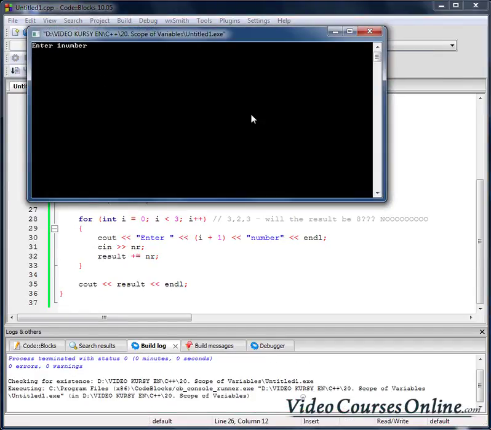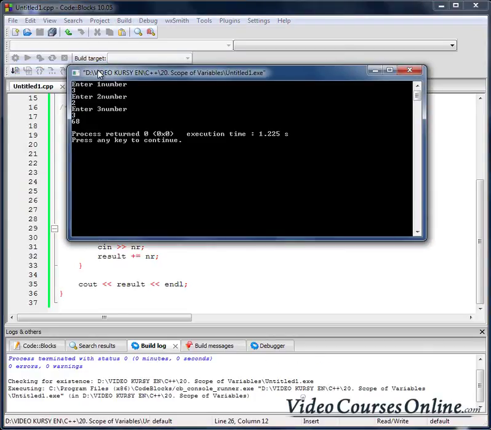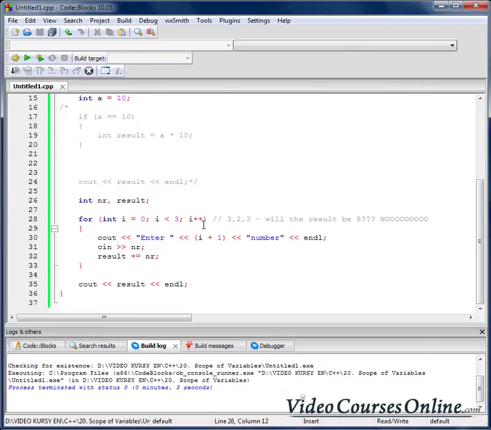As you can see, here we have enter first number. I will type 3, then 2, then again 3. And the result is 68. As far as I know, 3 plus 2 plus 3 is not 68. So something is wrong. I will try it again. Did I do something wrong? No. But here is a very bad error.